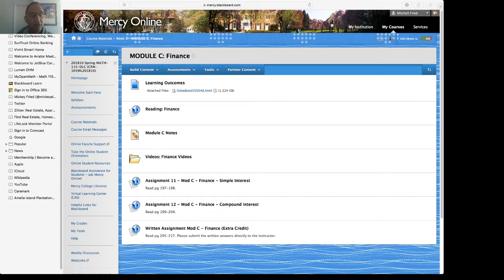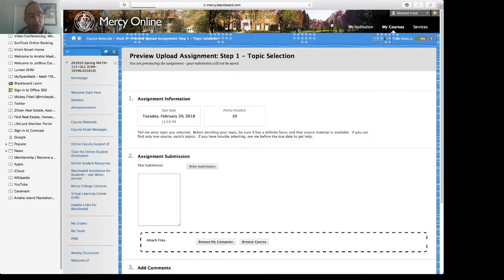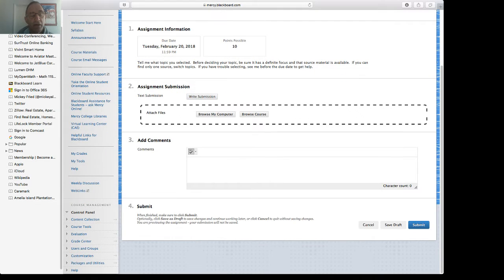However, what I'd like for you to do is remember also, and let's go back up to week 5, what's due this week on Wednesday is your topic selection. So if you click that, you will notice that all you need to do is give me a brief summary of what your research topic will be about. You can either put that in a Word document and upload it, or you can write it here and submit it through Blackboard.